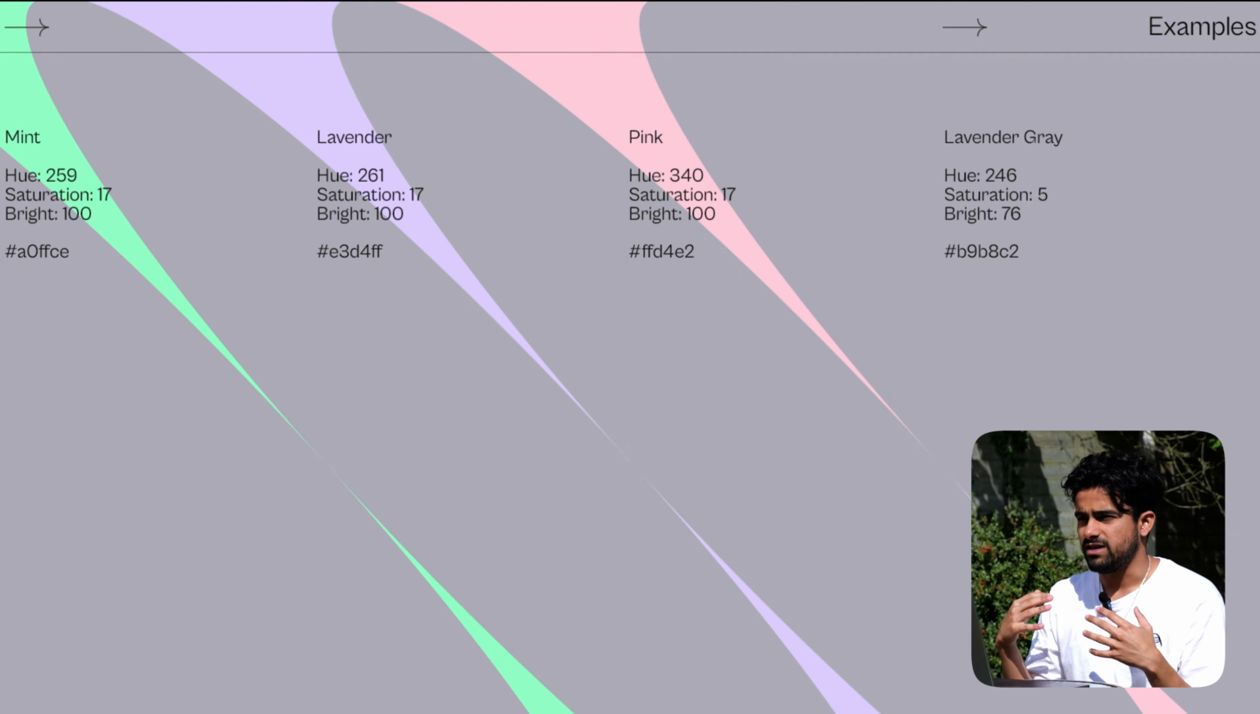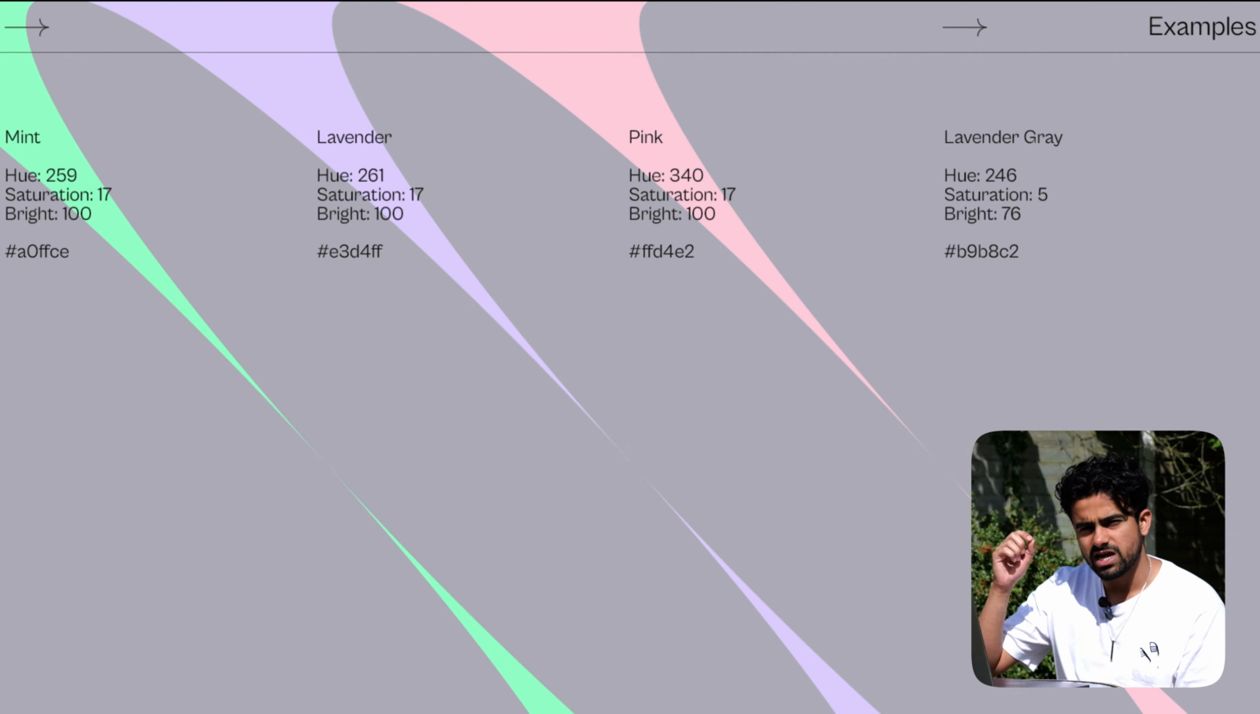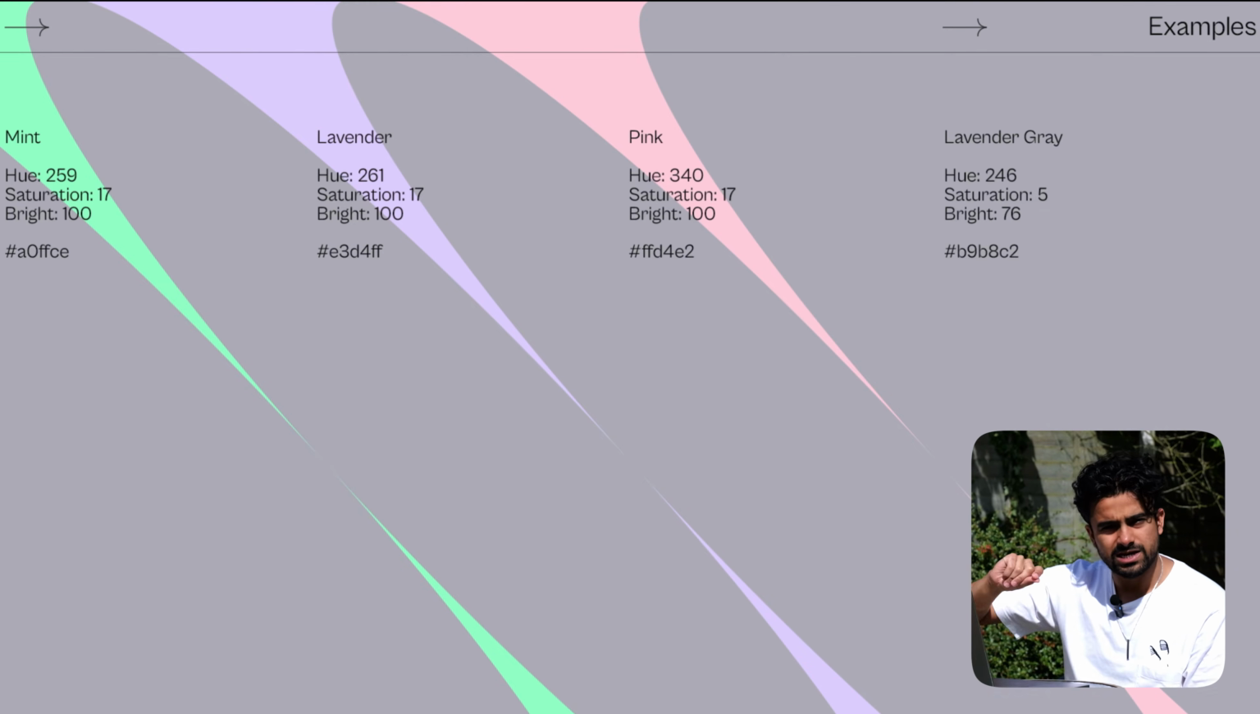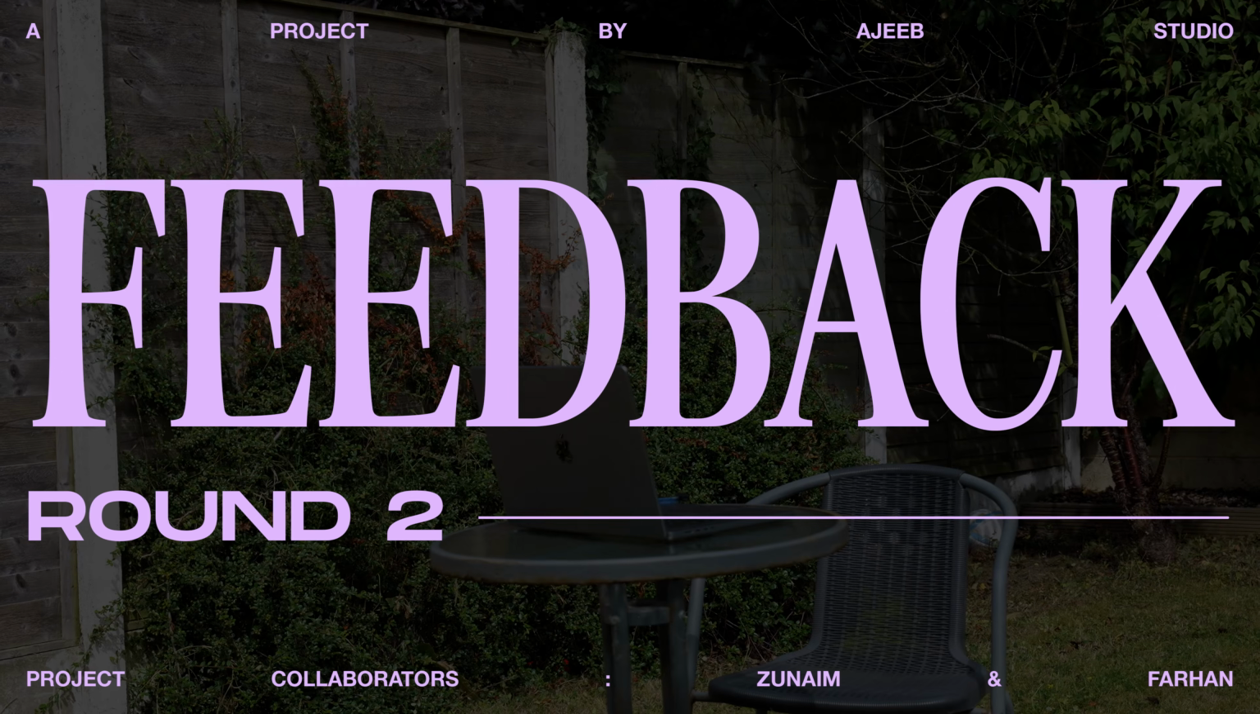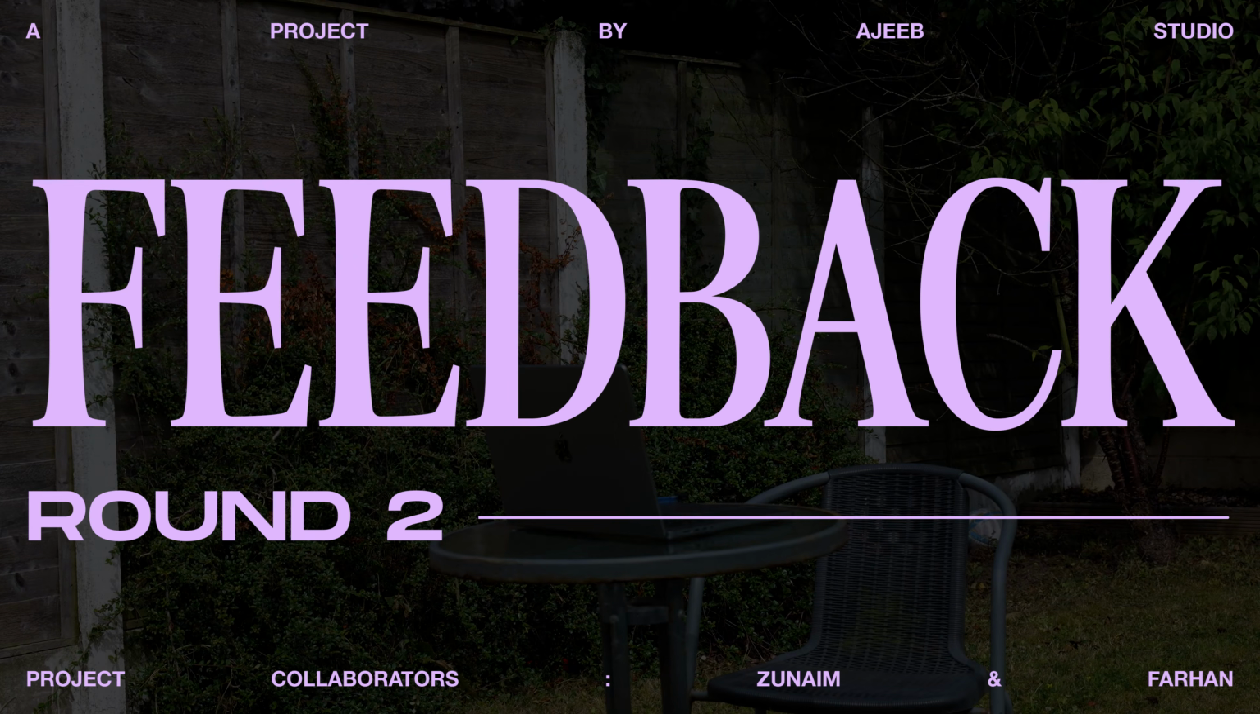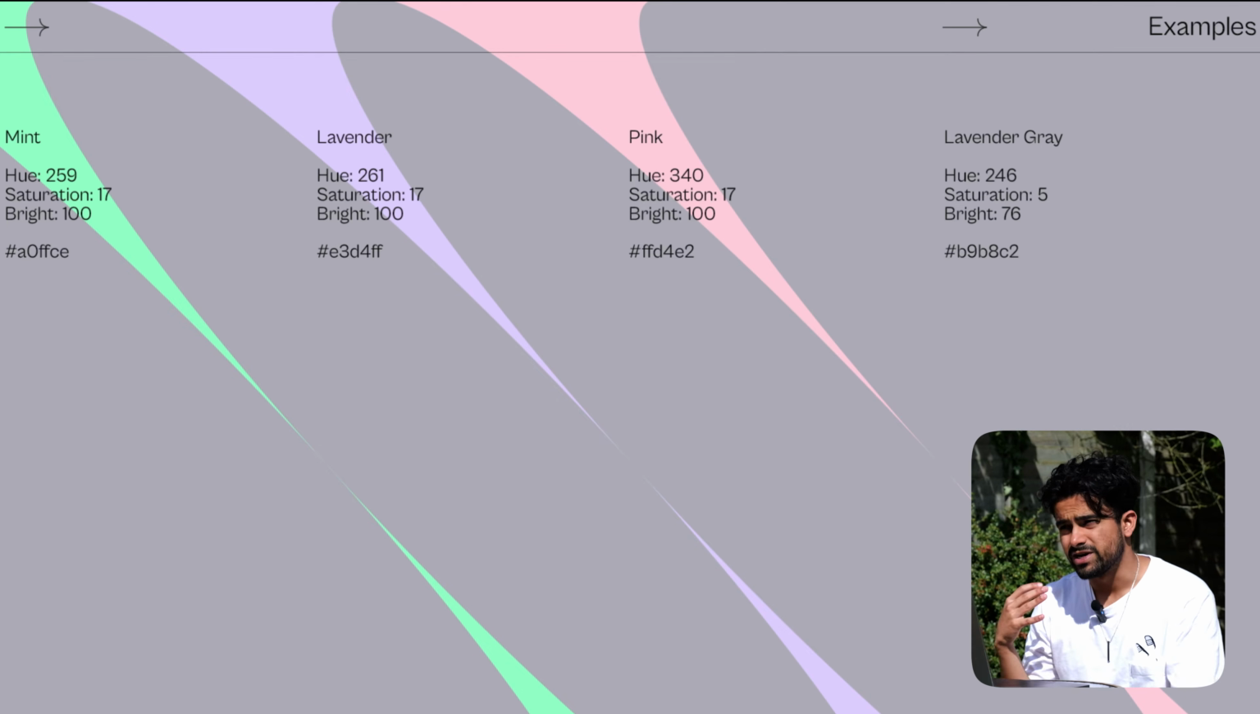So for me, in any project, I just have a checklist, right? I'm like, oh, color palette check, typography semi check, and some other things. So after this, I went back, I worked for like a week, and I was like, okay, now let's connect.